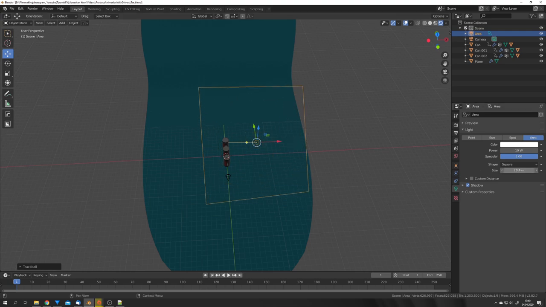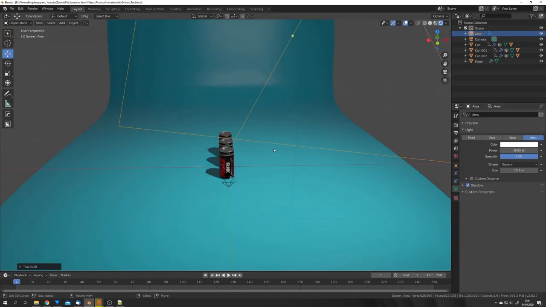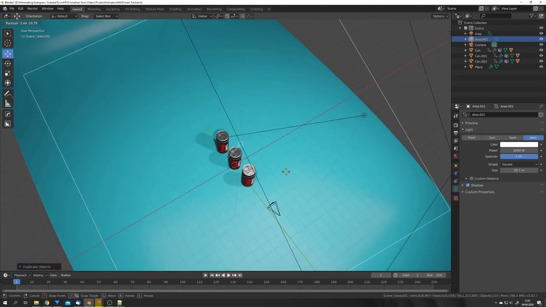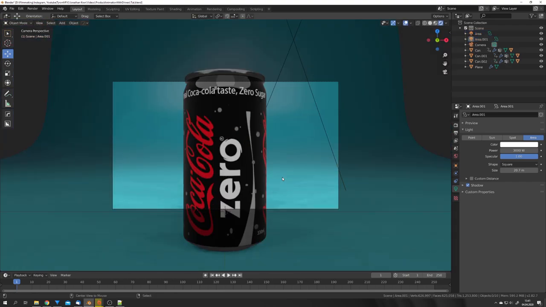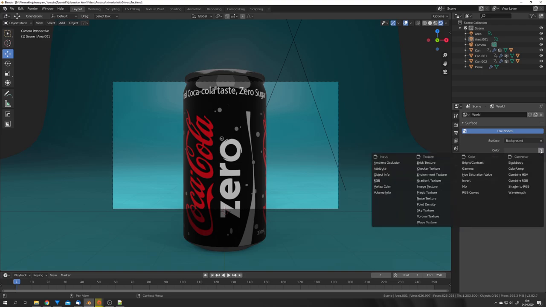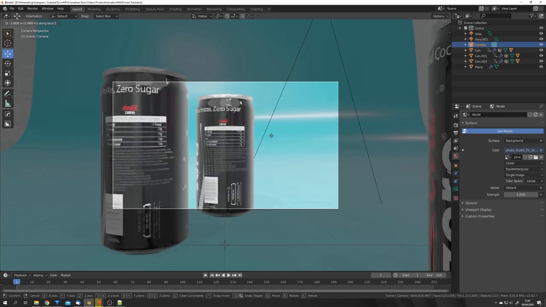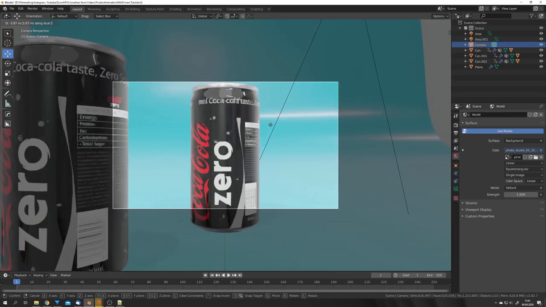make it a lot bigger, and also set the power to something like 1000, or maybe even higher, 3000. 3000 looks good. Now let's duplicate this area lamp, rotate it again, just like this, and to give it more realism, we can add an HDRI. And there you have it. This is how to create a simple product animation using drivers in Blender.